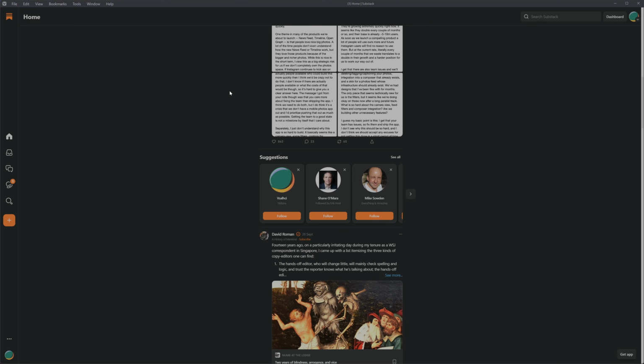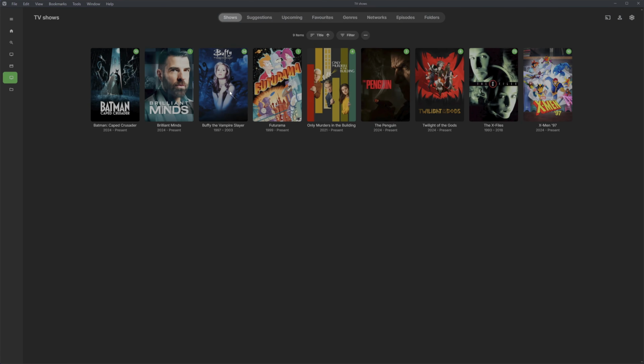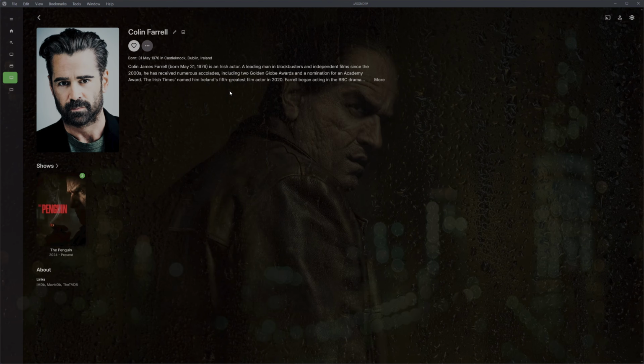I think I showed that, but a better example is probably TV shows. So I'm running an MB server, and that means that I can do the same thing. I can select something, and I could say, let's have a look at the new Penguin show, and oh, Colin Farrell, what's he been working on? Well, I can press FK, and then I can jump into his stuff. And what have I got in my collection that he has been in?